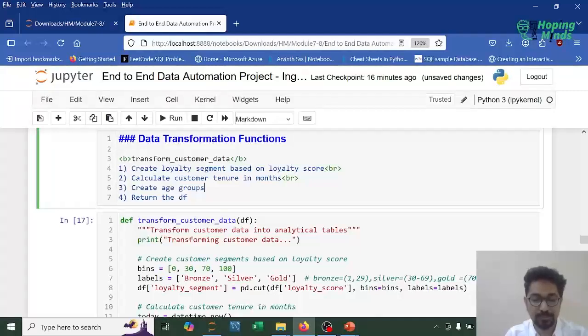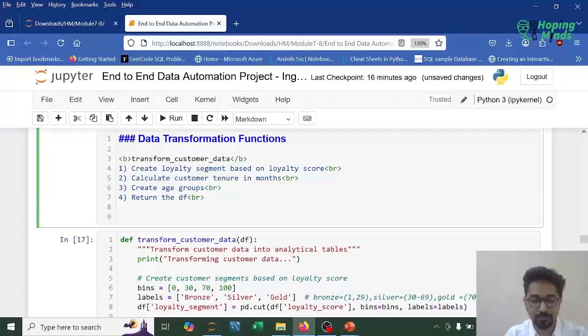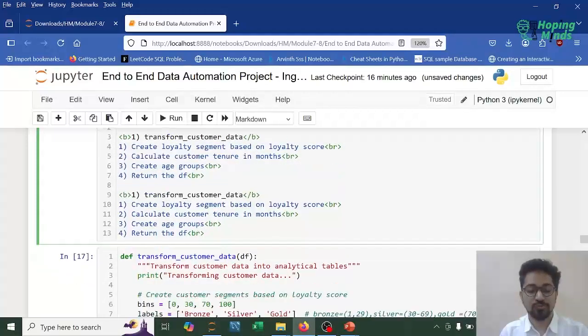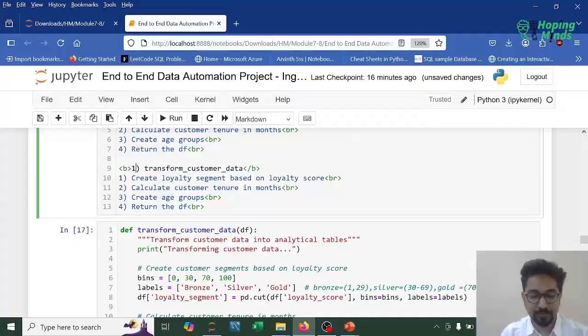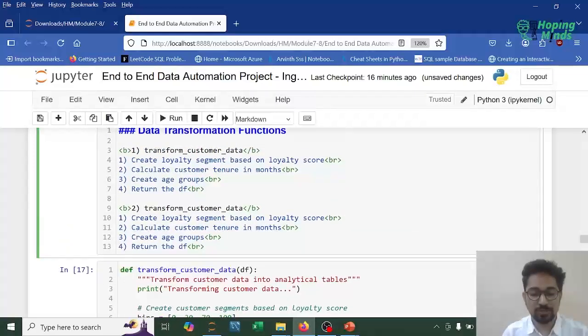So ये था हमारा पहला function which we have seen. Now the second function that we have over here is, this was the first function, right? So इसी को हम copy कर लेते हैं because the second function would also follow similar pattern. But now transform customer data, next would be transform product data. So product data में हमें क्या क्या transform करना है?